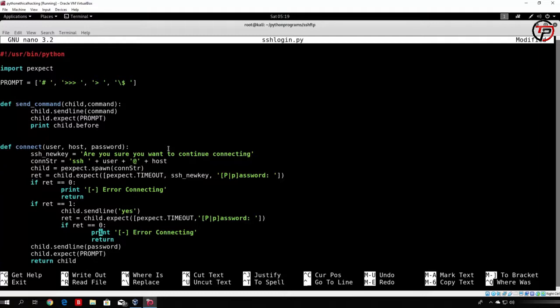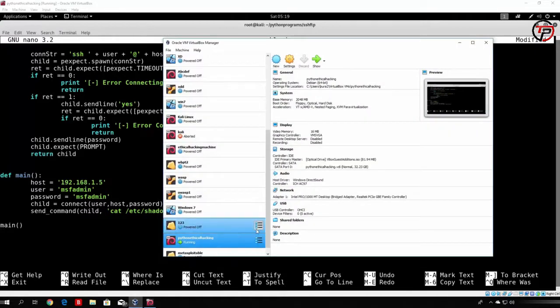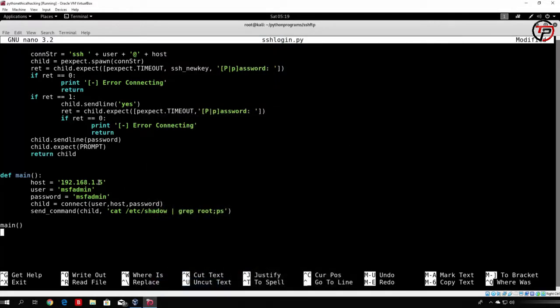So let us go to the main function once again. We set the host to be the IP address of Metasploitable, which I will run right now. If you don't have it running at the moment, go onto your VirtualBox and start the Metasploitable. Right now I will check if it is still 192.168.1.5.